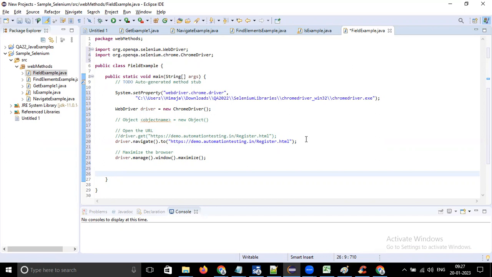Right? If you are designing a program, in each and every program, if you are giving the browser, if you are giving the URL, and if you are maximizing it every time, 10 scripts is fine, 20 scripts is fine. But if it is more than 100, if it is more than 1000, then what is going to happen? You cannot keep on changing your URL in all the 1000 scripts by opening each and every script, right? If it is missing in even one script, the complete suite execution will fail.